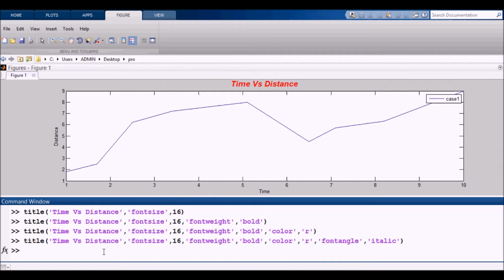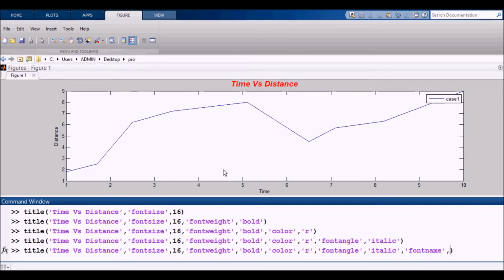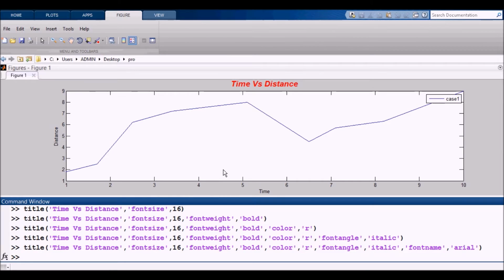Similarly, we can also change the font name. It is called font name. I want to give Arial. You can see it is already Arial, so I can change it to Times New Roman.